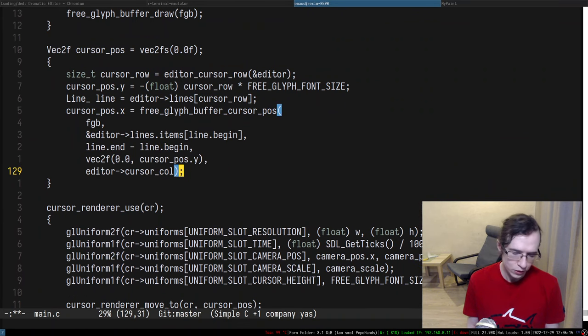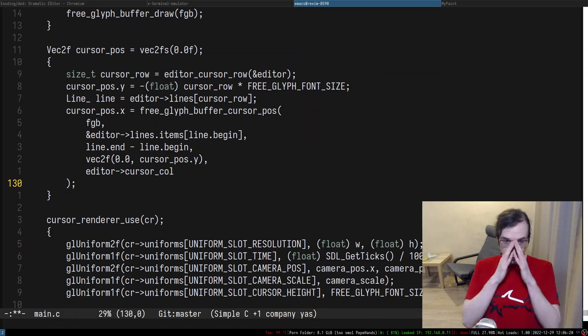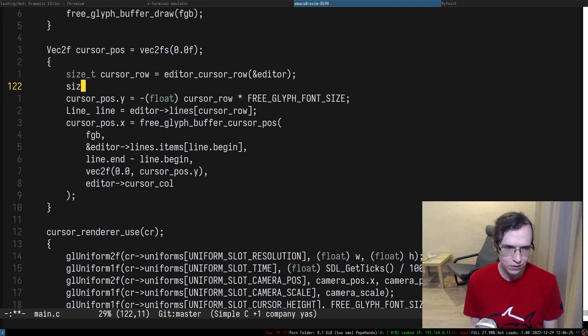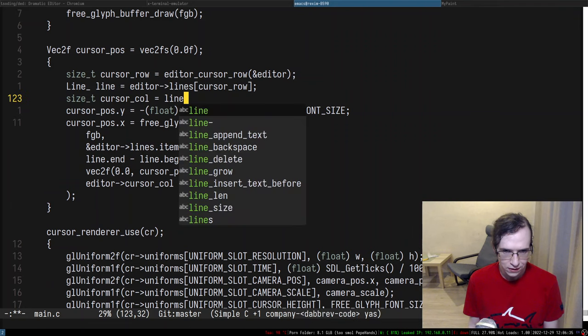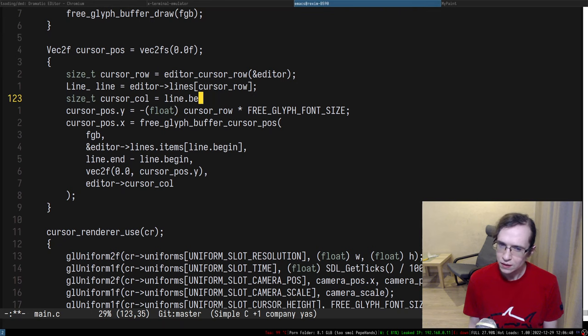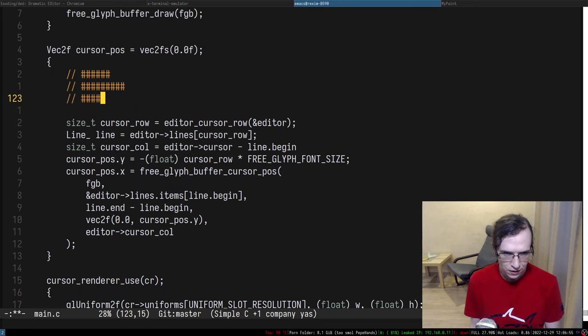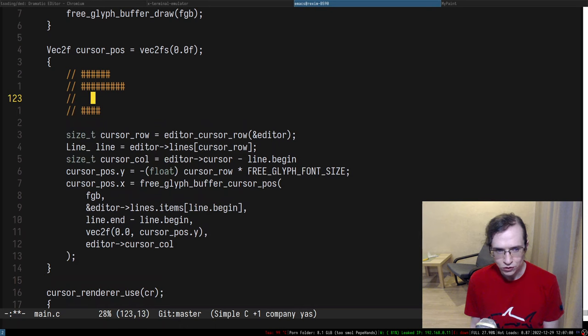So editor cursor column. Cursor column is rather interesting, because we can quite easily compute that. I think size_t cursor column. Essentially you take the line and subtract the editor cursor, and then you subtract the line begin. Again, the lines look like this: this is one line, another line, another line. The line starts in here and you have a cursor somewhere in here. This is the begin, and this is your cursor. To know the column, you take the absolute position of the cursor and subtract the beginning, so you know its position within the line, and this is basically the column.